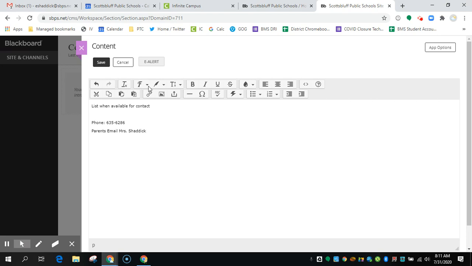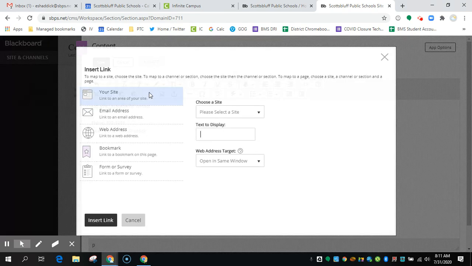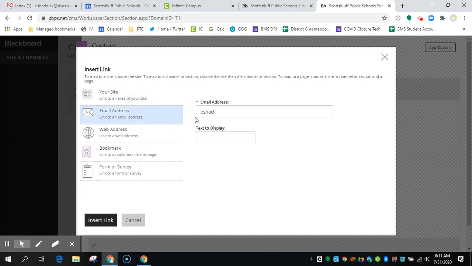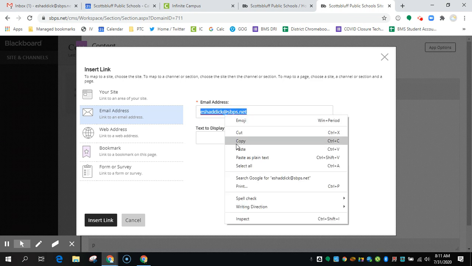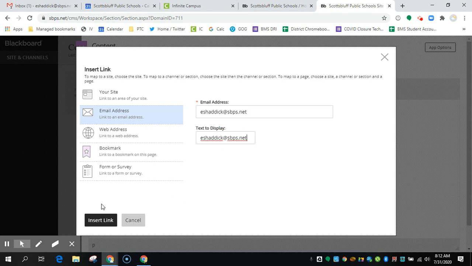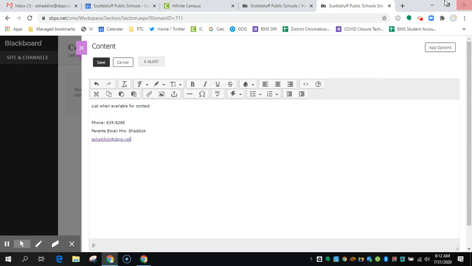And I would add your email as a link. So you're going to insert a link, choose email address. And then insert your link. That way, when parents click on it, it just automatically populates in their email.